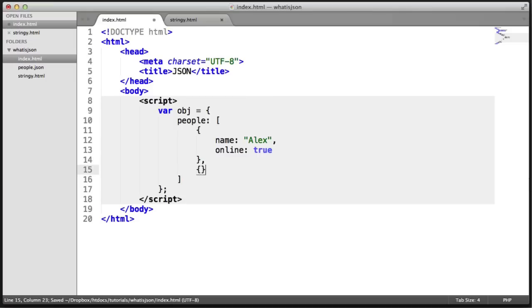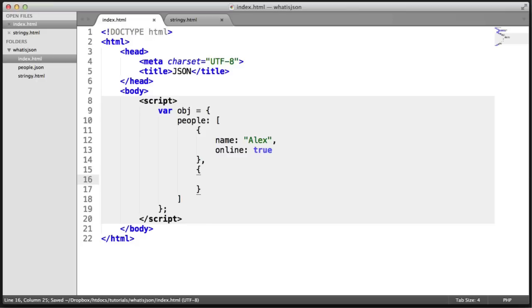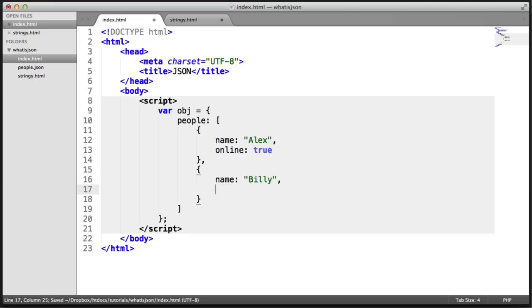So I'll go down here and create another object, and I'll say name, and this time Billy, and then I'll say online, and this time I'll say false. So I've now stored an object with a people property, with an array with objects inside of that array, obviously comma separated for each array value.